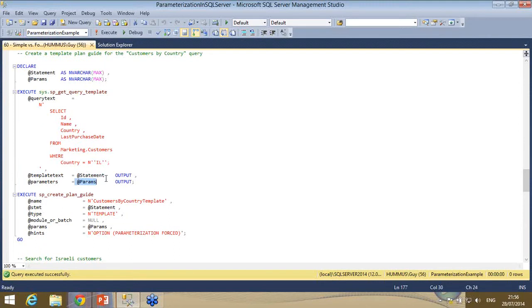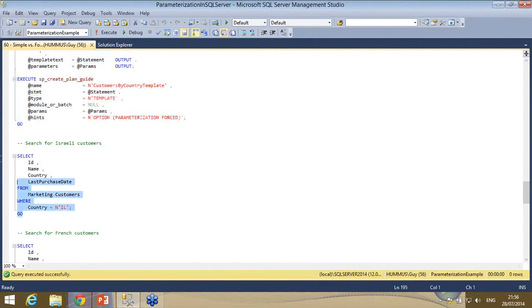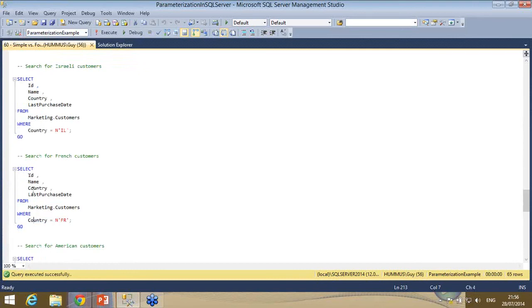And I'm going to use the statement and the definition of parameters with the next stored procedure, sp_create_plan_guide. A plan guide is an object in SQL Server that applies query hints to a specific query. So when it encounters this statement as a template, with these parameter definitions, it essentially adds this query hint, OPTION (PARAMETERIZATION FORCED), to this specific statement. So when I run this one, I'm still under the simple parameterization at the database level, but for this specific query, let me show the plan.